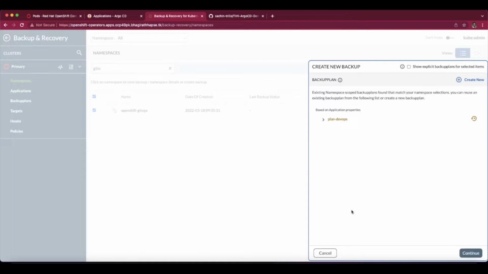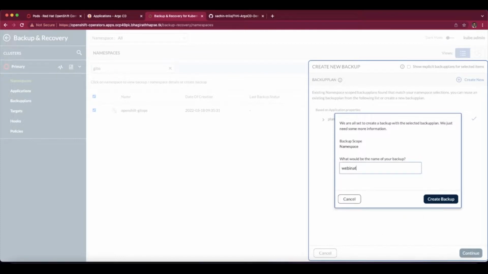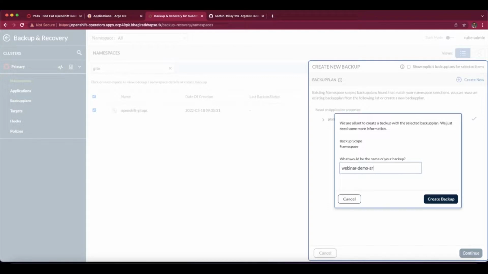So what it's going to do is it's going to go ahead and create the backup plan. Once the backup plan is ready, we can select it and then trigger the backup as well. Now that the plan is ready, I'm going to click continue. I'm going to give this a name. Webinar demo Argo.